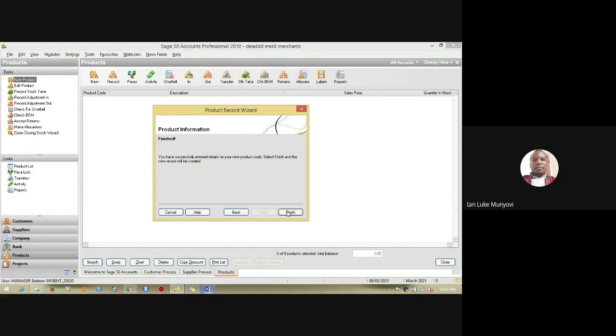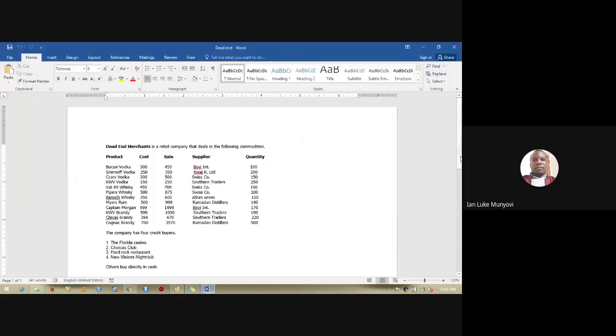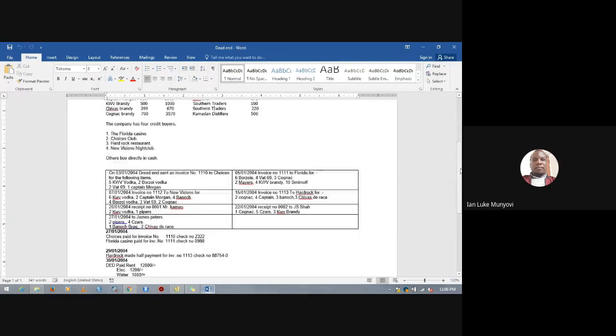And immediately you'll see in the window behind, your product has been posted there with the code, the description, the sales price, and the quantity in stock. So I want you to do the same for the other products, and then we start looking at the transactions. So enter the remaining products, then we look at transactions.